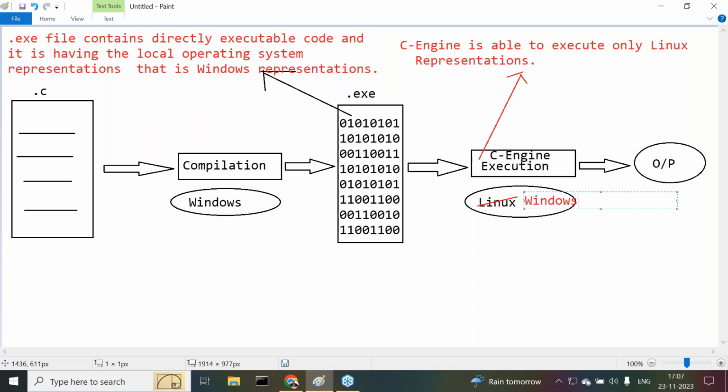Yes, sir. Are all of you getting my point or not? Come again. What is the point I said to you? Previously, we have taken what operating system? The Linux operating system for execution. The C engine is installed on top of the Linux operating system. The C engine can understand only which representations?